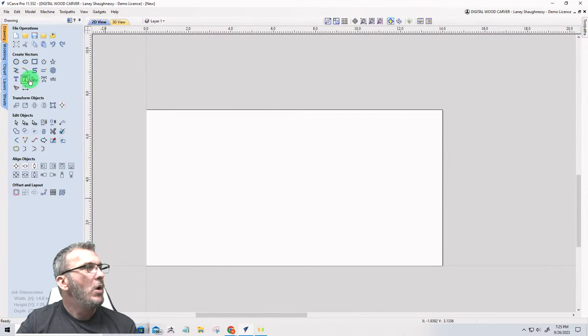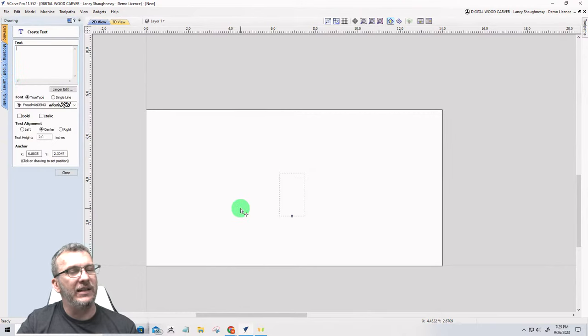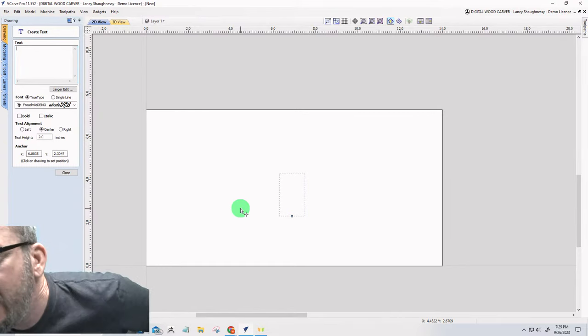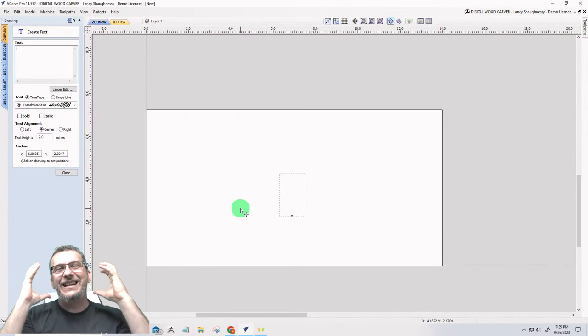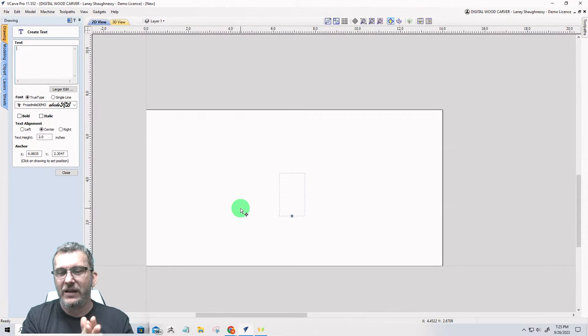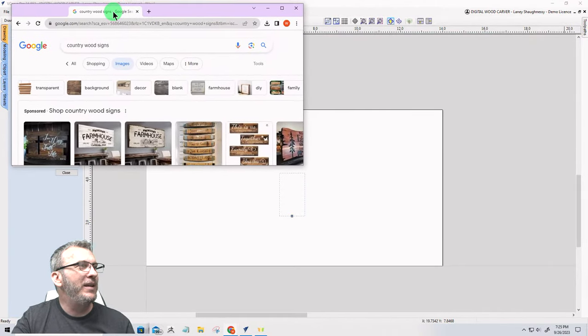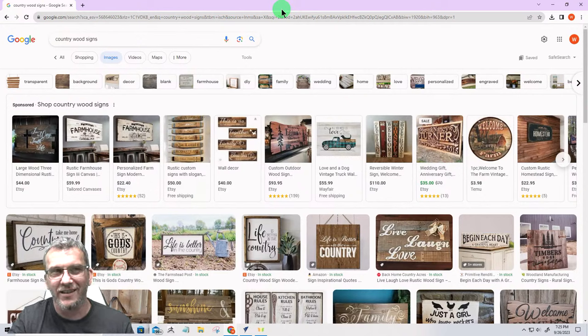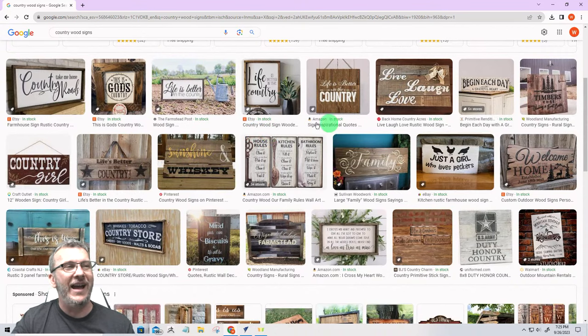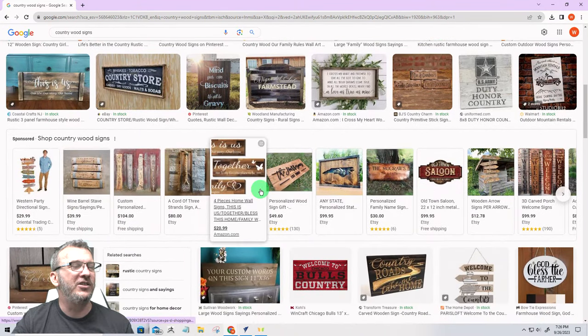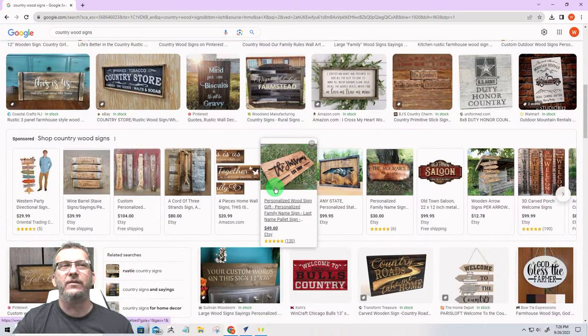Now, when it comes to sign layout, I love absorbing creative ideas. One of my favorite browser pages to go to online is, I like to type in a Google search for country wood signs. What I like to do is see what everyone in the world is doing, how they're utilizing their fonts and how they're doing layout to create a beautifully unique look. It really gets my juices flowing.